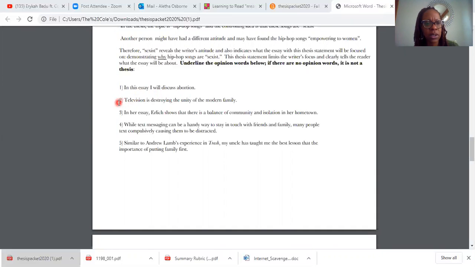What about this next one? Television is destroying the unity of the modern family. If you were a reader, an audience member, do you feel that this statement is assertive, and do you feel that it's useful in helping you know what this essay would discuss?